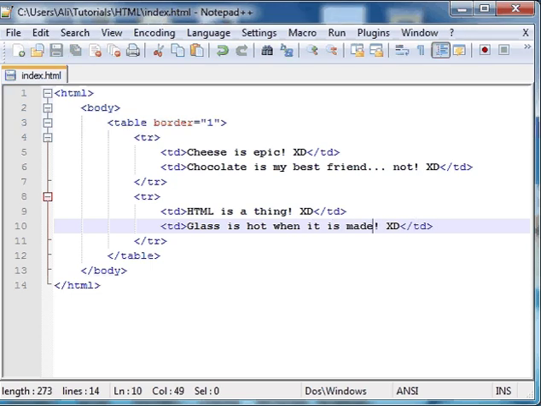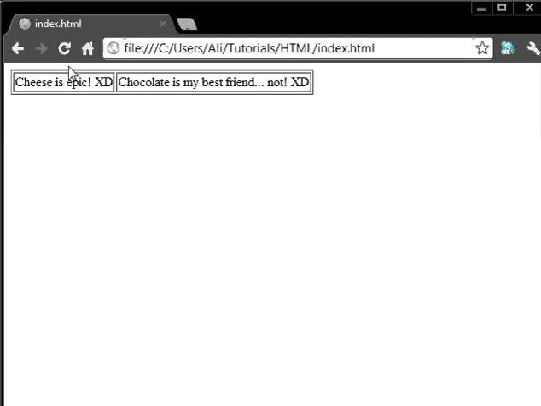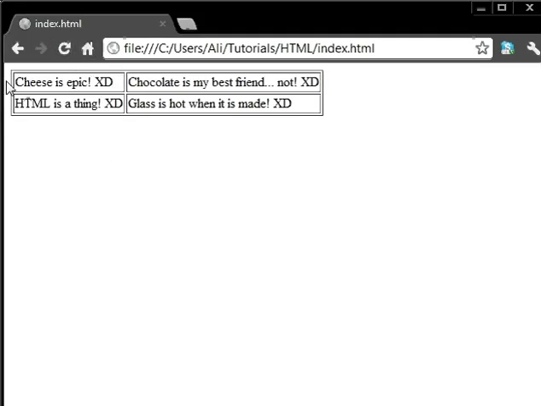And I'm just going to hit save, and I'm going to run this, and you can see it put a new line, and then it made this. It made a new table row, and now we have on our first line, cheese is epic, chocolate is my best friend, not. HTML is a thing, and glass is hot when it's made.